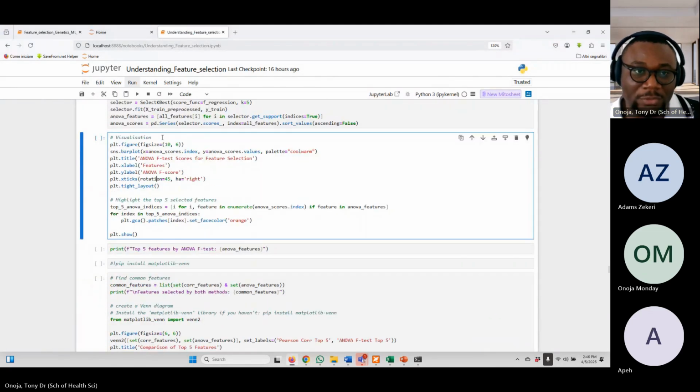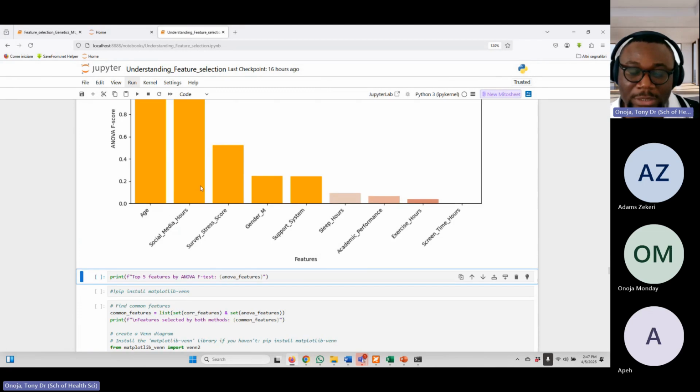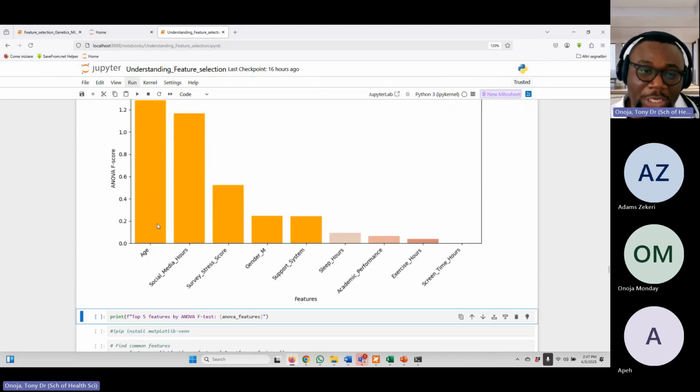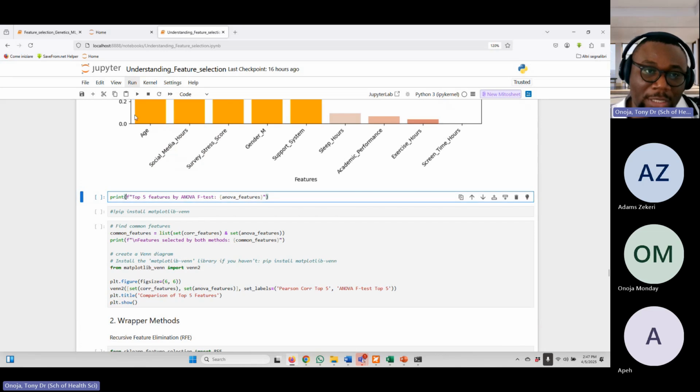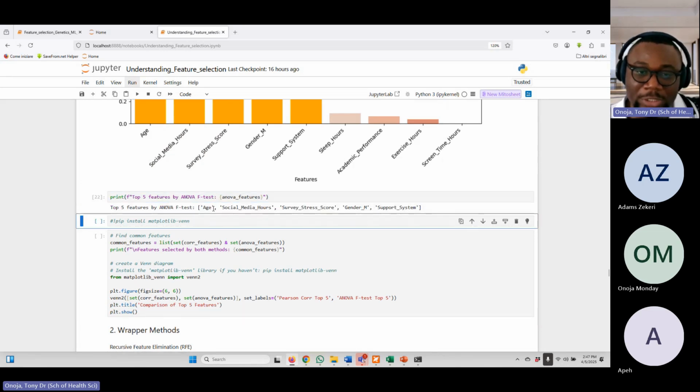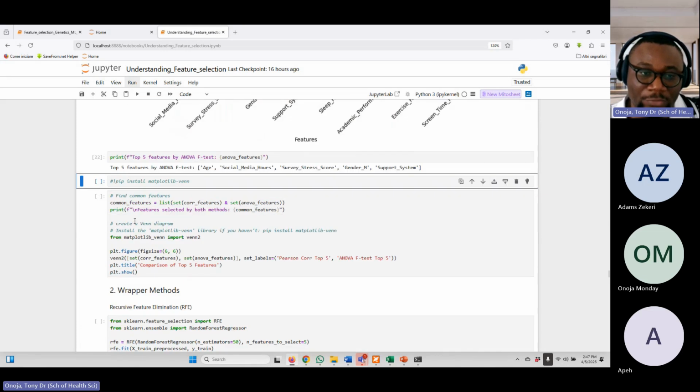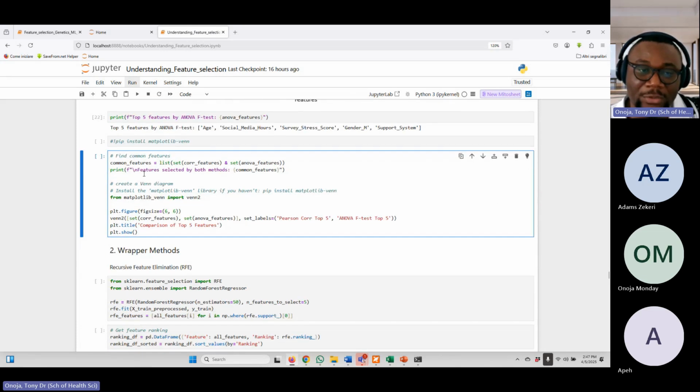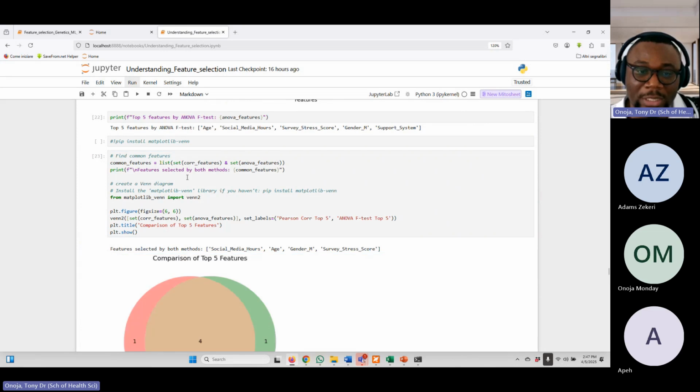So when you run the ANOVA, again, we see age as a top feature. We also see social media hours, stress score, gender, support system coming up. Then sleeping hours, academic performance, and so on. Those are not that much, but we can see age, social media, all that. Those are the top features. So let's find features that are common to both of them and see.